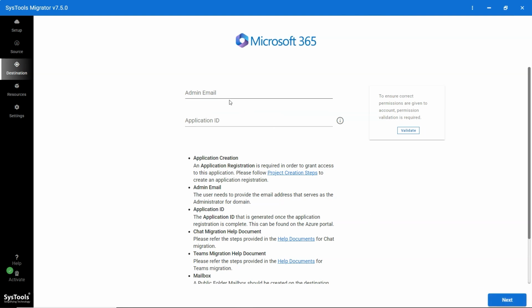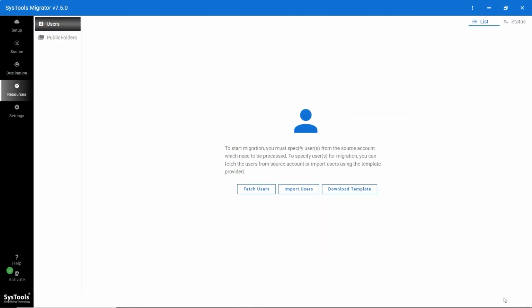Now, you need to enter the Microsoft 365 account again, but this time for the destination, where the data will be migrated. Below that, enter the application ID for the destination admin account. On the right side, click the Validate button. If it turns green, the credentials are correct. Finally, click on the Next button to continue.